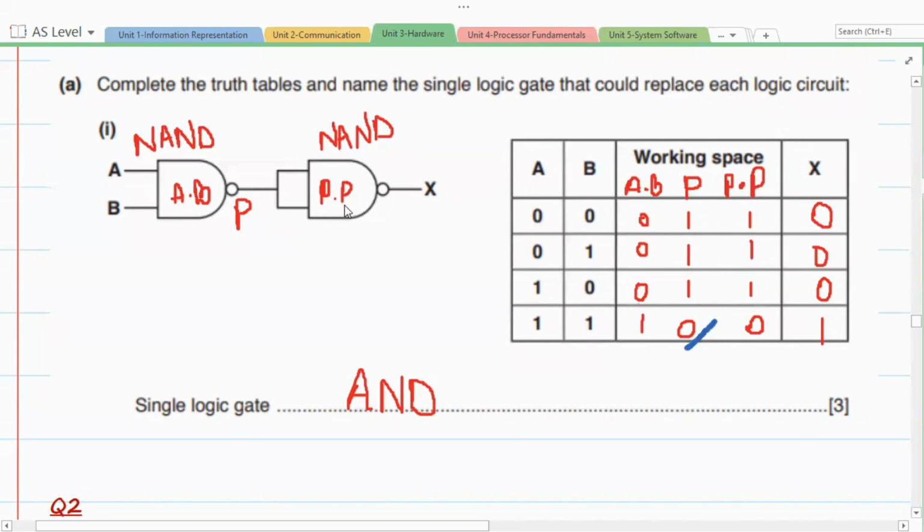Next comes this gate, which is an AND gate, P dot P. So P and P, the AND of this with itself. So 1 dot 1 is 1. 1 dot 1 is 1. 1 dot 1 is 1. 0 dot 0 is 0, right? Now X is (P dot P) bar. So if this is 1, then NOT of this is 0. If this is 1, then NOT of this is 0. If this is 1, then NOT of this is 0. And if this is 0, then NOT of this is 1.